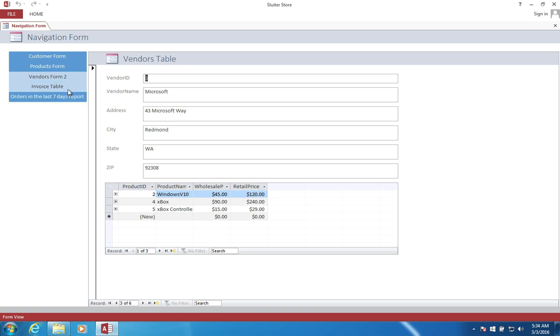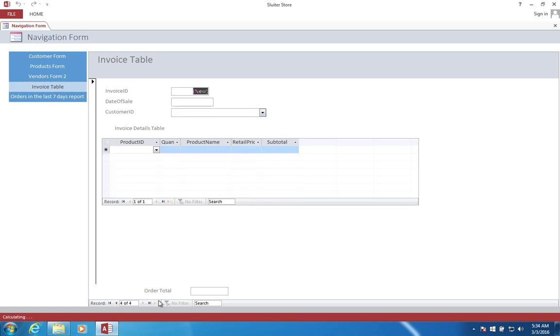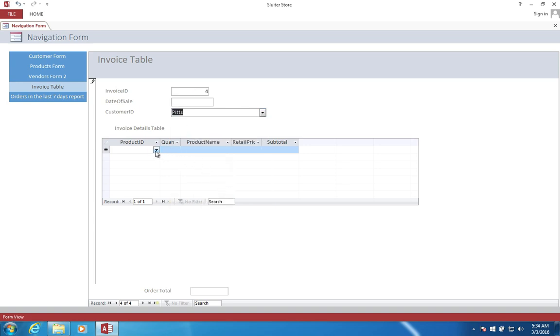The heart and soul of the program is called the invoice table, or the form for the invoices. It will let us choose to purchase items, pick one of our customers, and then we'll decide how many of each thing they're going to buy, and it will give us a subtotal at the bottom of the page. So that gives you kind of a preview of what we're going to see in our program. So let's get started.